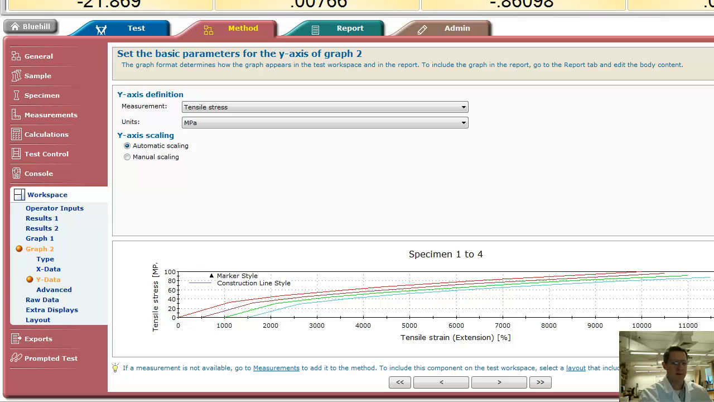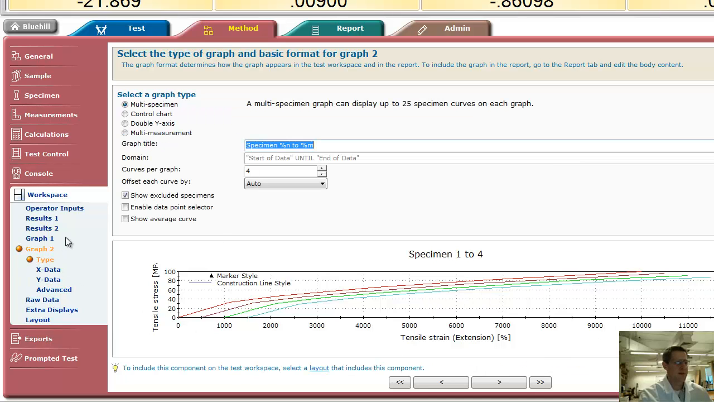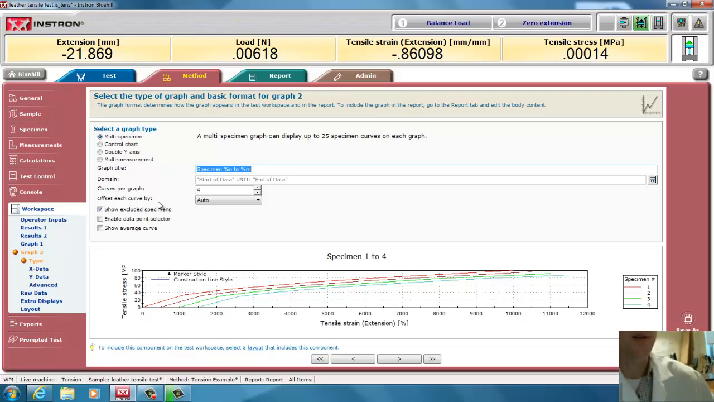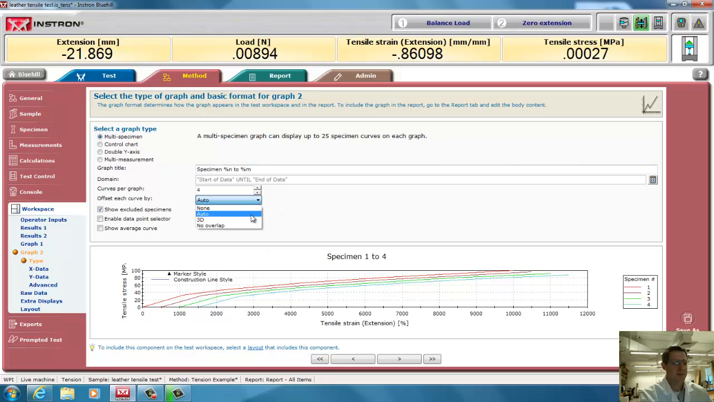Now, this will be plotting up to 4 curves per graph. You could raise it up to 10 or as many as you want. And then the default is to have an offset between curves. So even though this red curve and the second curve might be very similar, it offsets them so you can see it. I actually don't like that.